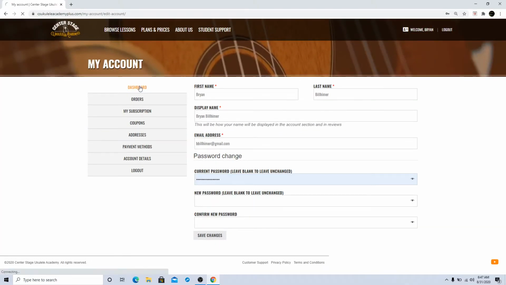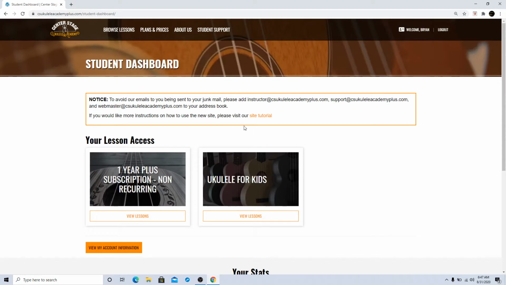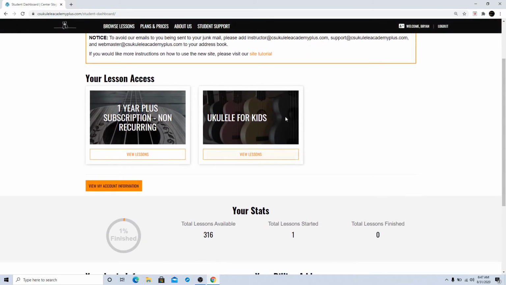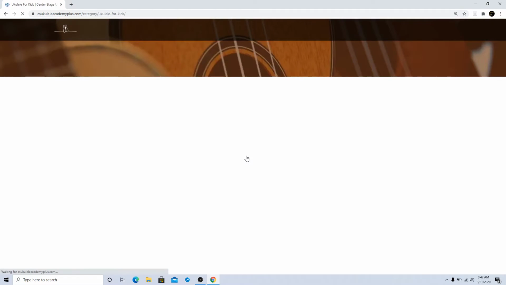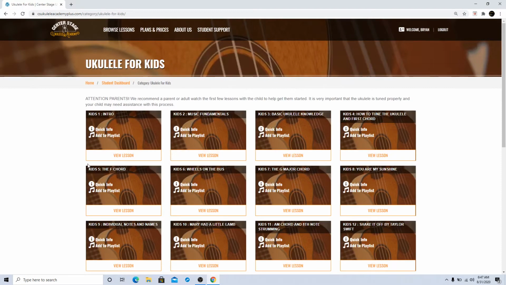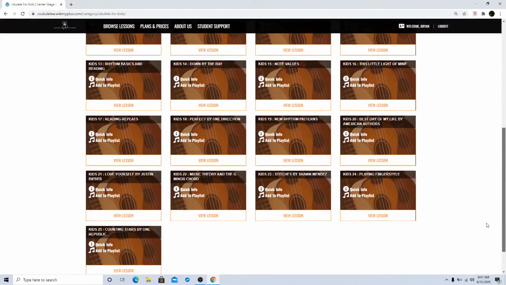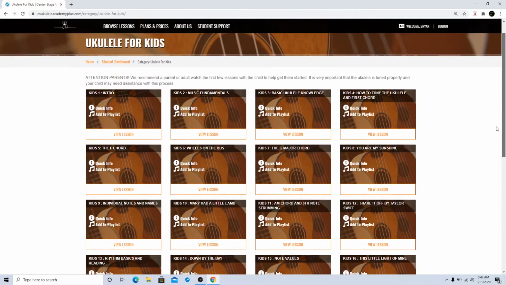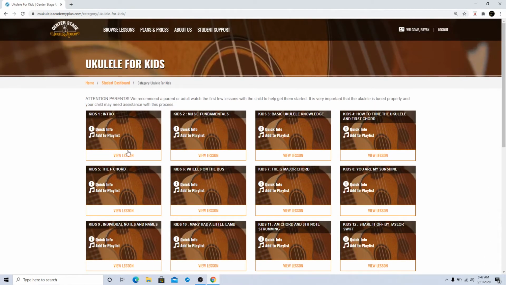So let's go back to the dashboard, and let's take a look first at a package. So this is going to be the Ukulele for Kids package. You can get right to the lessons of that package by clicking here. And here's a grid with all the lessons in this package. There's 25 lessons in this Ukulele for Kids package. And let's go to a lesson. Let's just pick one.